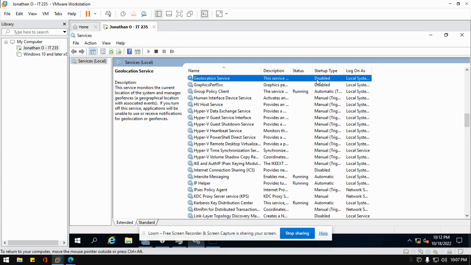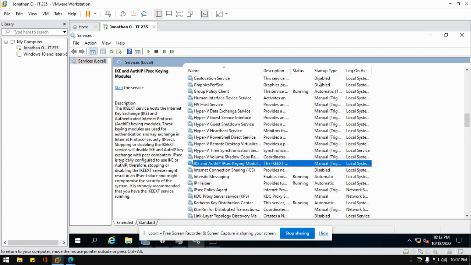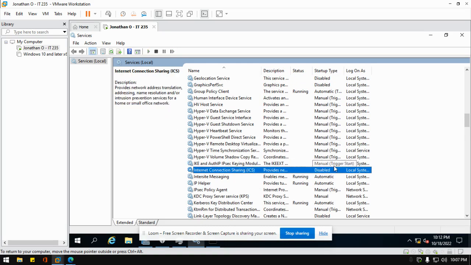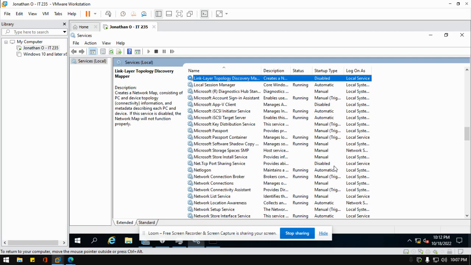And ICS, internet connection sharing, is also disabled. And the link layer topology discovery is also disabled. So for question number three, which ports are in use by programs on your Windows server?